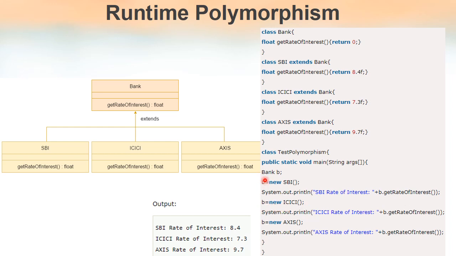Now this reference variable of class Bank is referring to the object of its another child class ICICI. Again, if I call B.getRateOfInterest, at present B is referring to the object of ICICI. So the getRateOfInterest method inside class ICICI will get executed. So we will get 7.3 as the output.